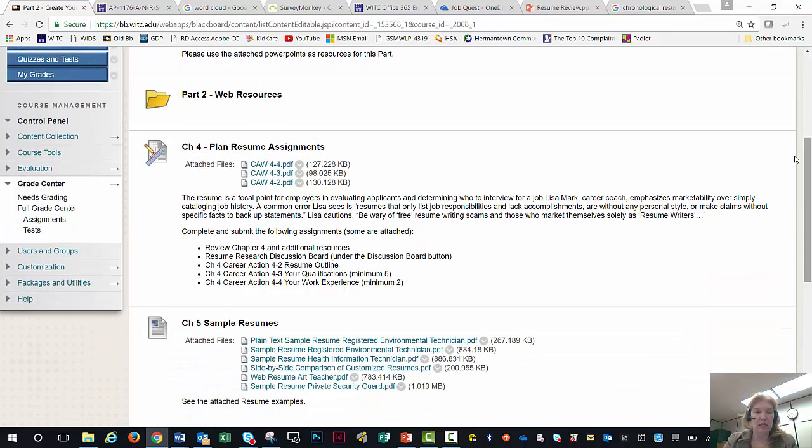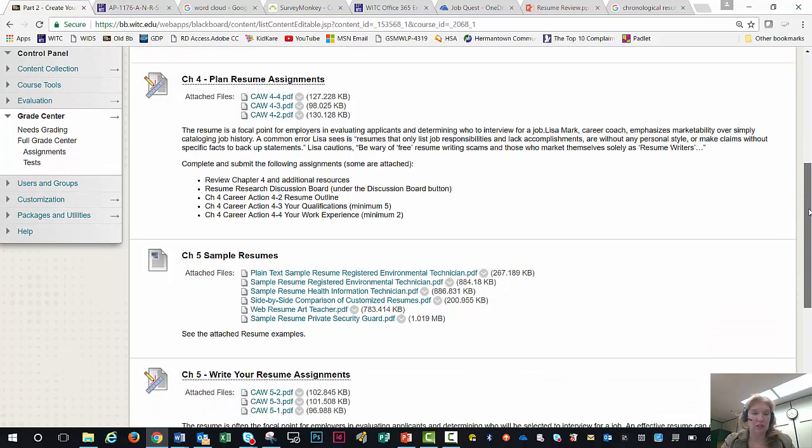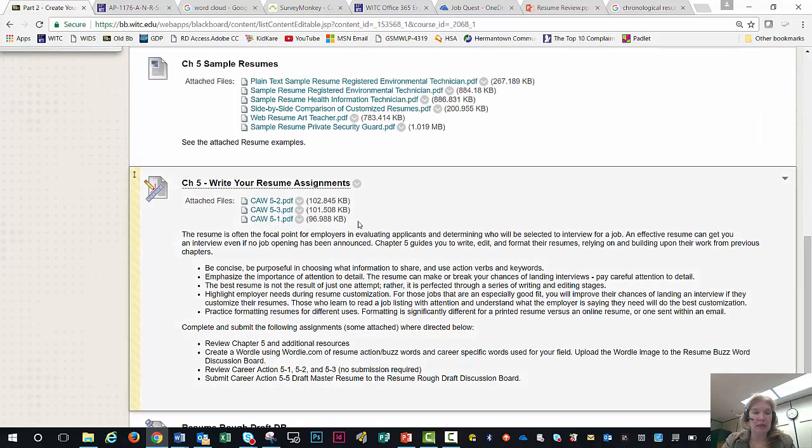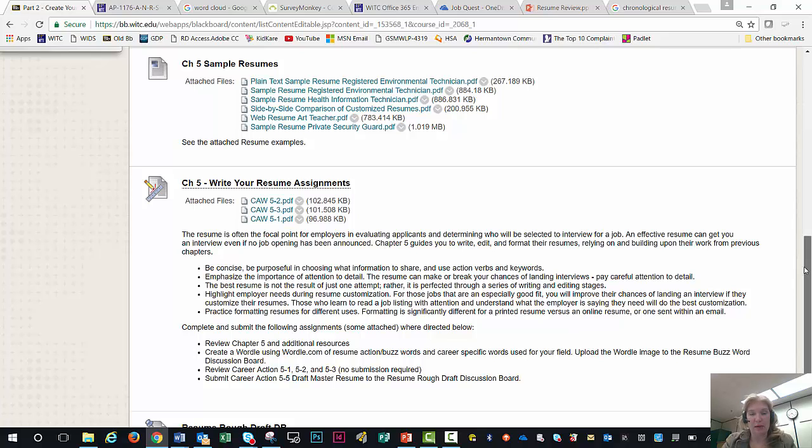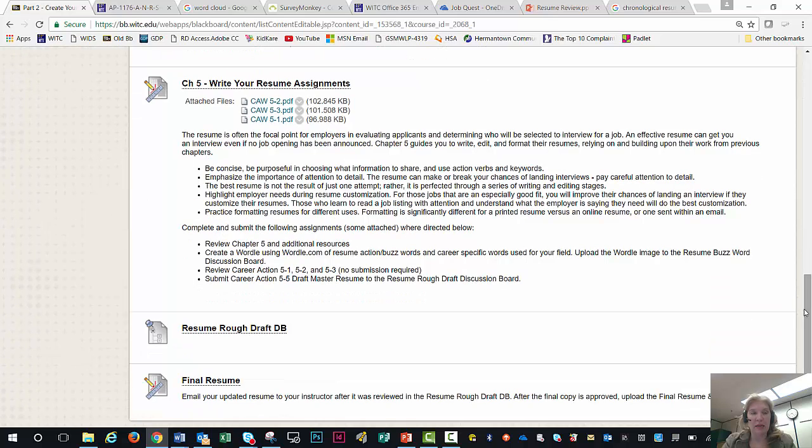Again, as we go forward, you'll see the assignments that I have laid out for you, some examples of resumes, and all of the items that you'll work on to get your resume to final form will aid you as you continue to progress throughout this portion of the course. Last but not least, these will be your resume assignments, and you'll use each one of those to complete a part of your resume.